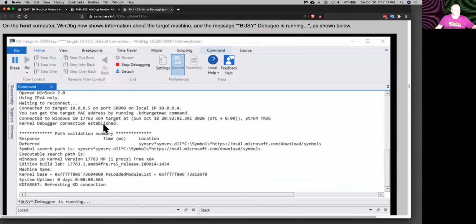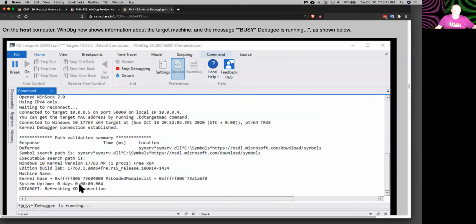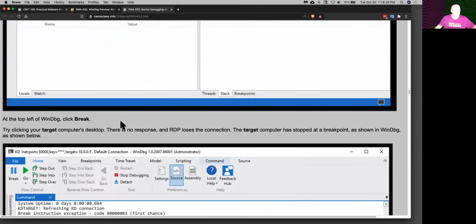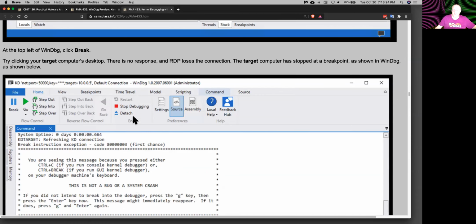Kernel debugger connection established. Now it's going to show you some information about the machine. It's going to find the symbol searches and so on, which Windows 10 it's running, which kernel version it has, and now your debugger is running. So at this point, you cannot issue any debugging commands because the target is running. In order to run commands, you have to break here, which will stop the target machine, and then you can issue debugging commands.